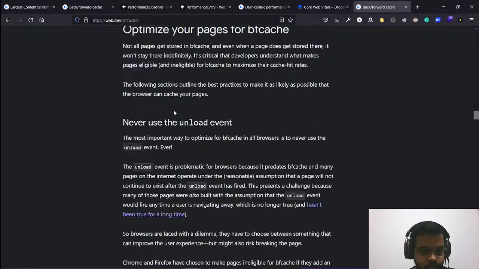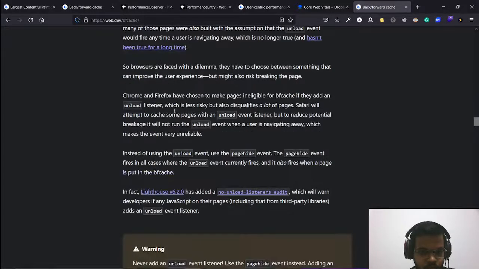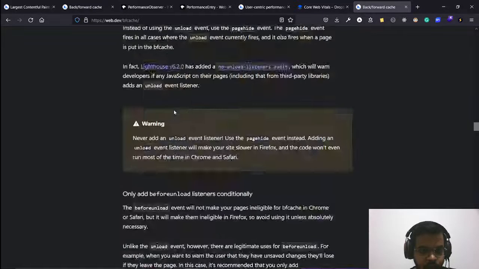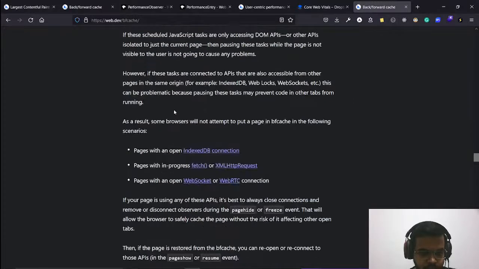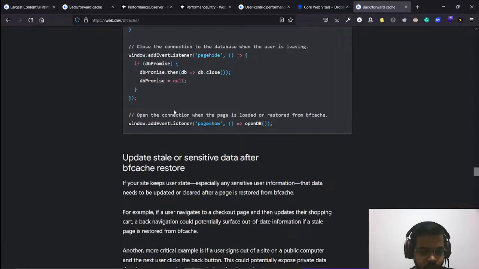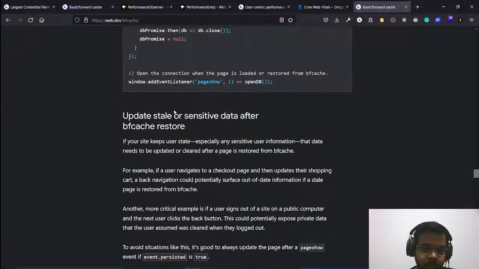I'm just looking at how we add it to BF cache. Is there anything we have to do, or is it by default? I don't think it will be by default.